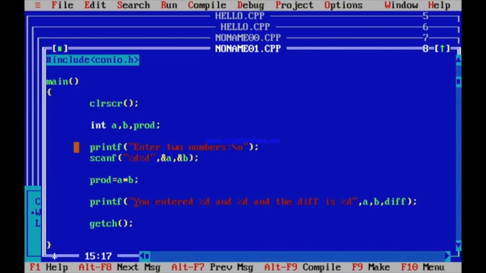So you have entered %d and %d, and their product is, a, b, and instead of difference, just PROD, product. So the a and b is multiplied over here, and their product is PROD. So you understand this? I have taken three variables once more. Let me run this program again.